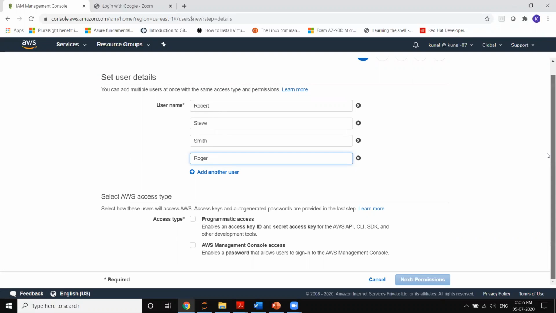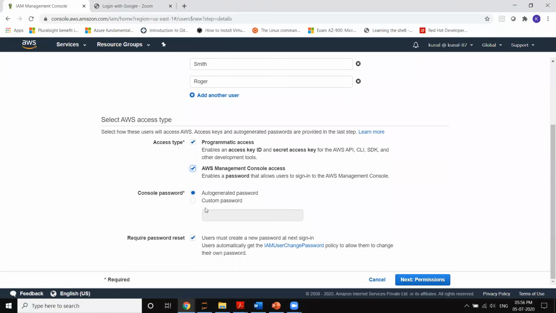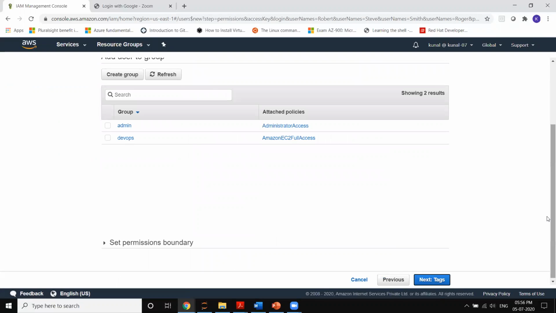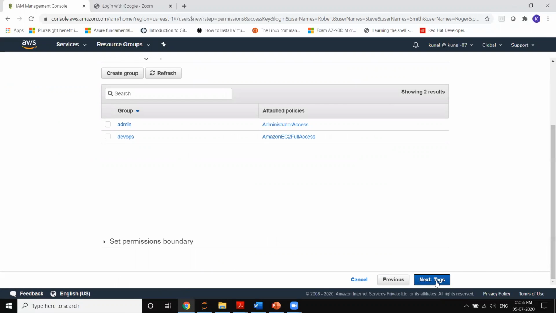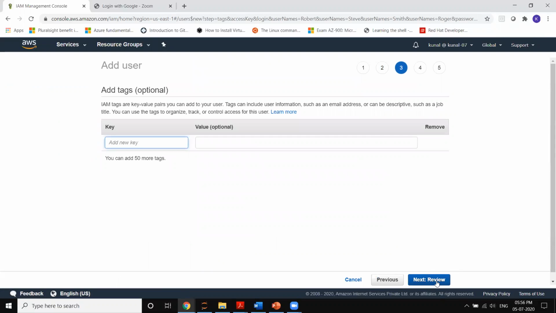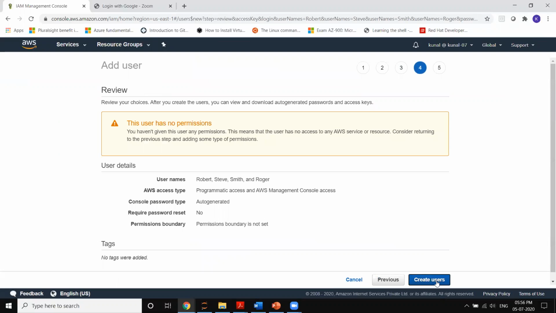Then we can give the access type to these users. Click on programmatic access and the AWS management console access. Then for console password, keep it as auto generated password. If you want, you can customize the password also. For this project, we will keep the auto generated password and uncheck the required password reset option. Make it uncheck. Click on next. Click on next. Click on review. Click on create users.